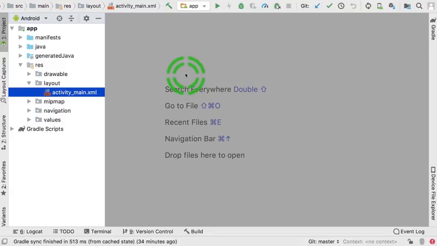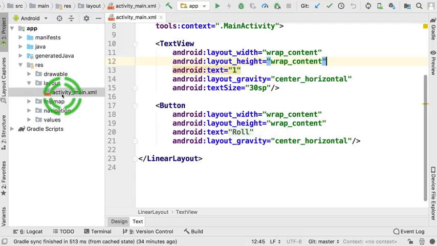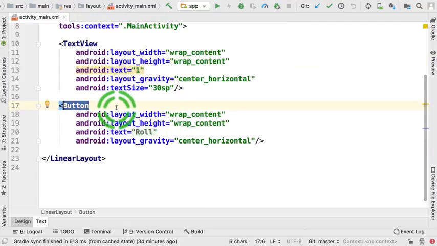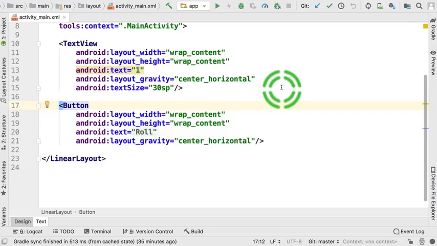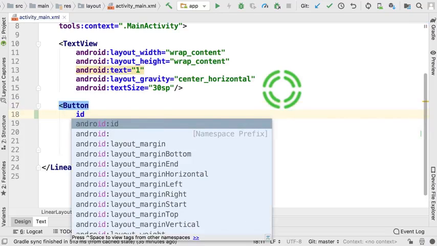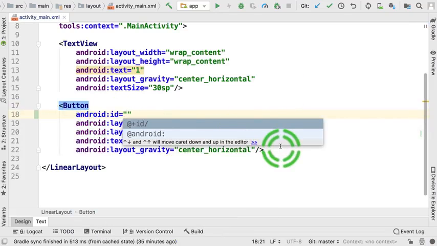Okay, let's try this out with our button. First, I'm going to go over here and open up the activity_main layout file. Now, I'm going to go down to the button tag here, and I want to add an ID. So to do that, I'm going to start by typing ID, and I'll use this Android ID here.